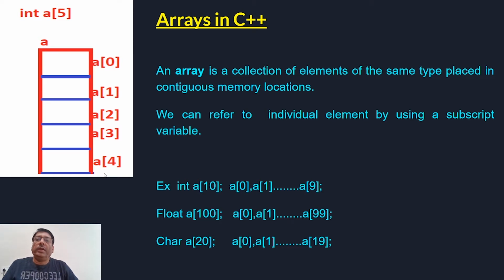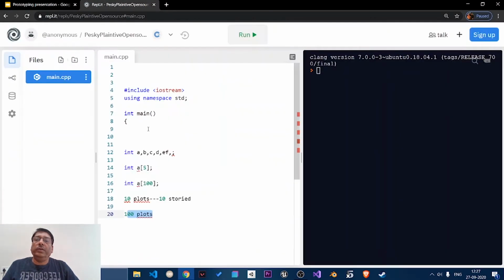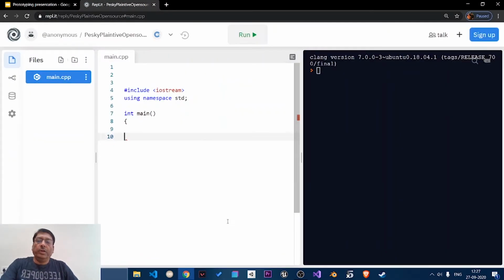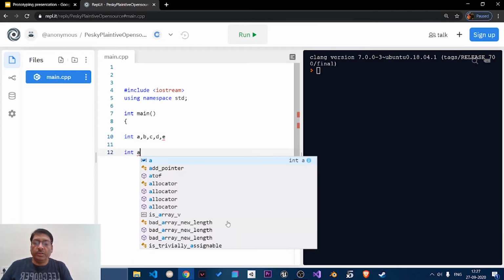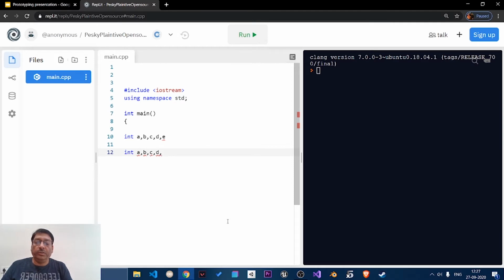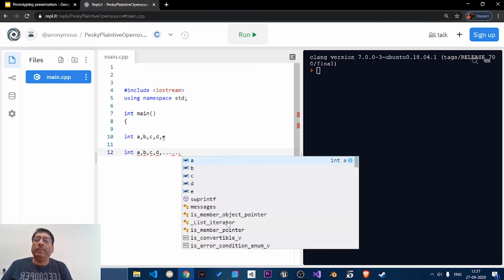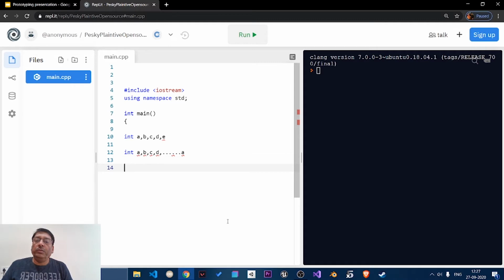What we are trying to understand here is that whenever you want to declare, say, 5 variables, you can declare them as A, B, C, D, E. But if you want to declare, say, 100 variables, it may not be possible to declare A, B, C, D, E, and so on, 100 times. So whenever you want to declare more and more variables, instead of declaring them individually, you can declare it something like this.